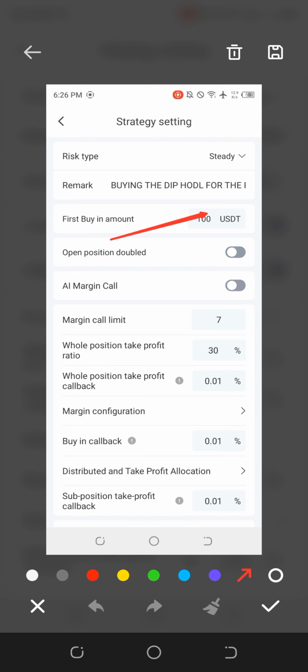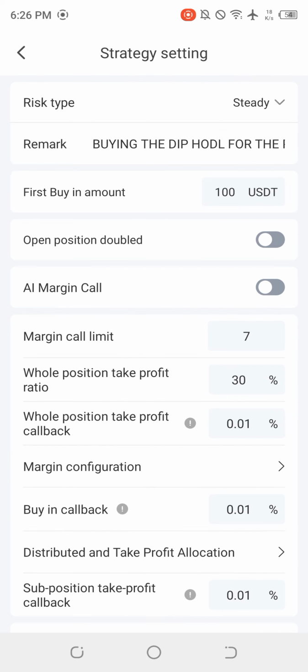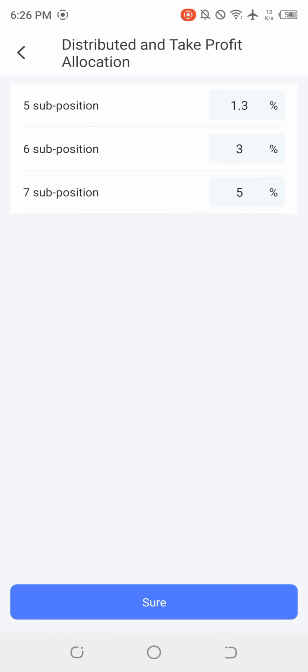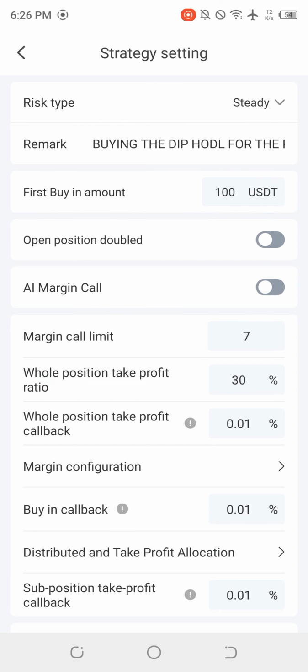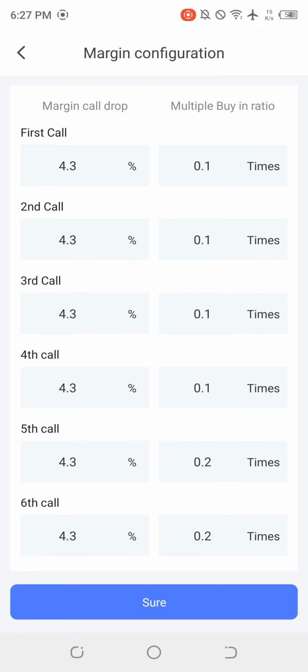So there's a difference between the $100 buying the dip strategy settings and the $200 buying the dip strategy settings. Take note, you go according to your capital. Distributed and take profit is just the same as the $100. Look at it here, that is the same. Now let's head over to margin configuration.